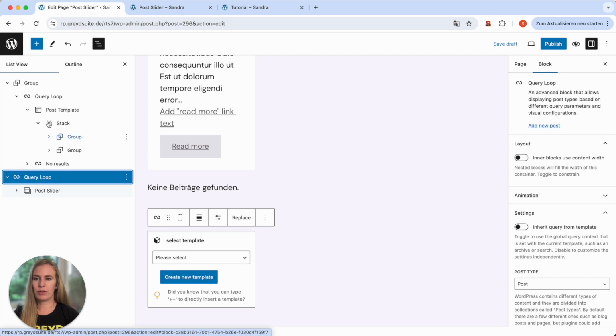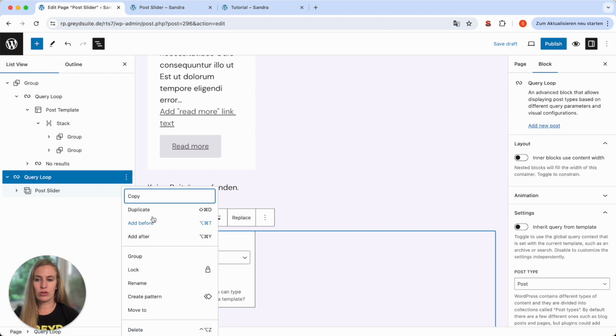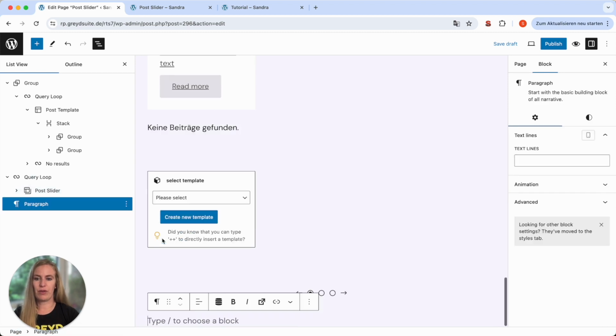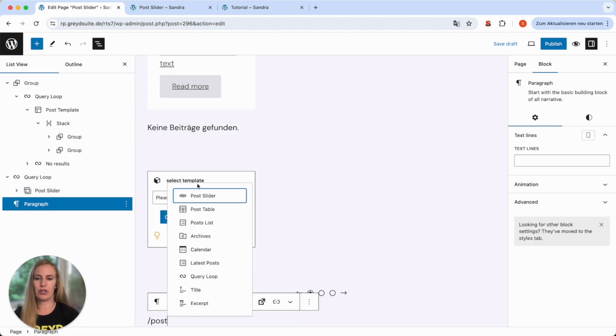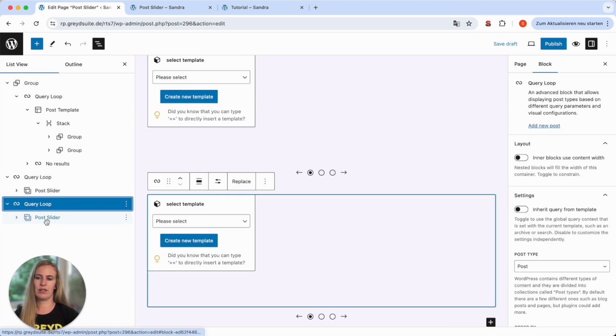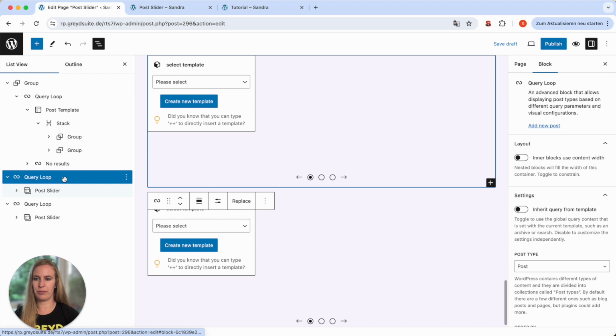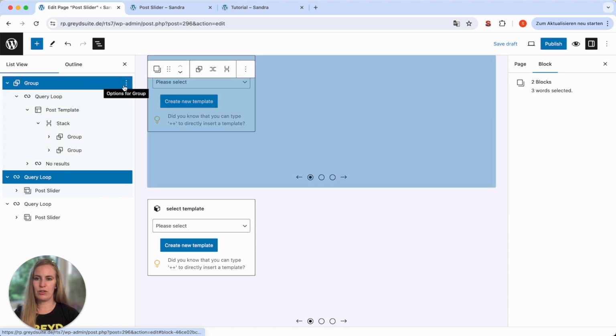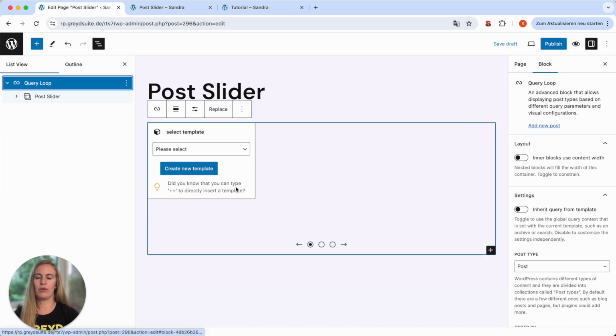So if you have a look at the structure, before we had query loop and post template, and now we have query loop and post slider. Since this is a variation, you can also directly start with post slider and will automatically get this layout here. So now let's get rid of these two to have a better overview.